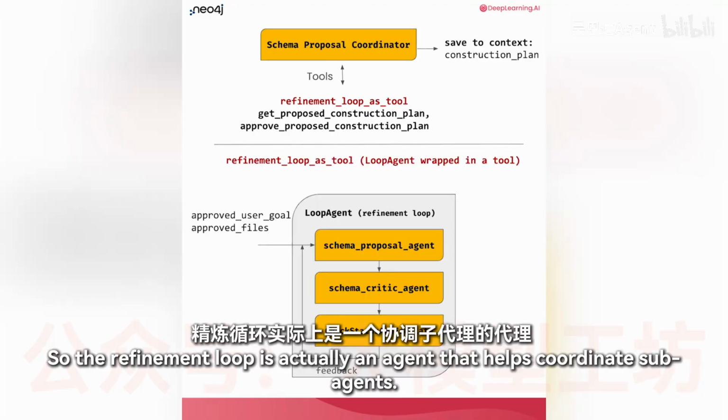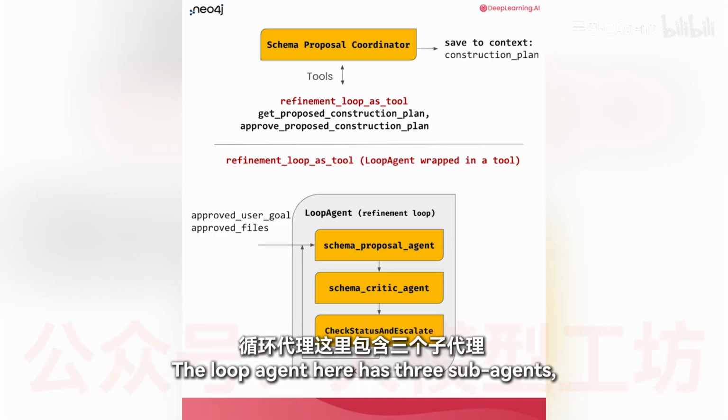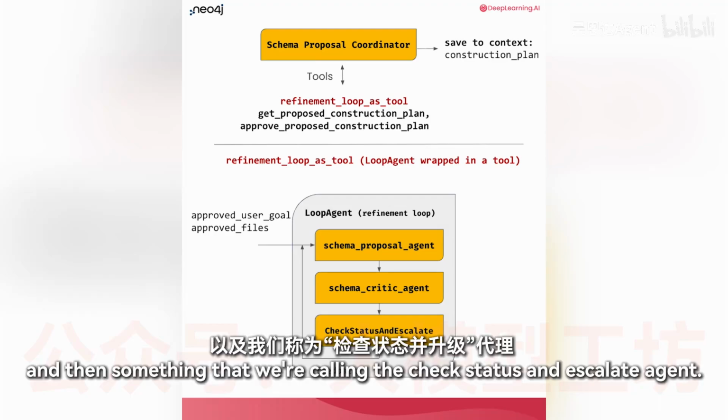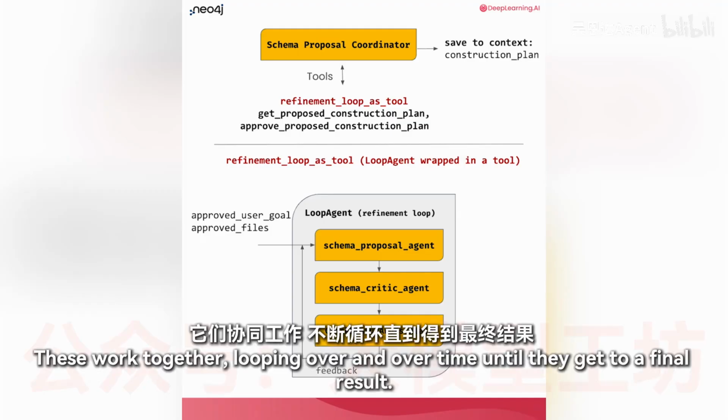So the refinement loop is actually an agent that helps coordinate subagents. The loop agent here has three subagents: a schema proposal agent, a schema critic agent, and then something that we're calling the check status and escalate agent. These work together, looping over and over until they get to a final result.